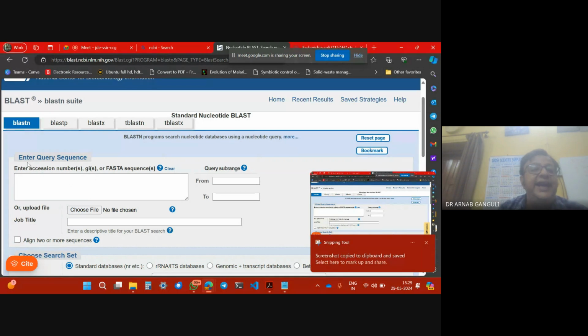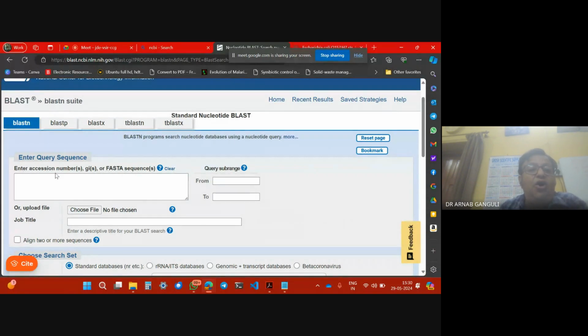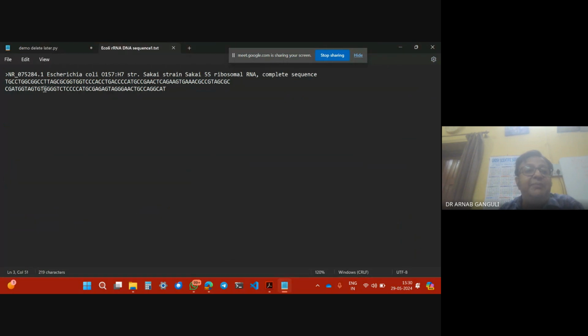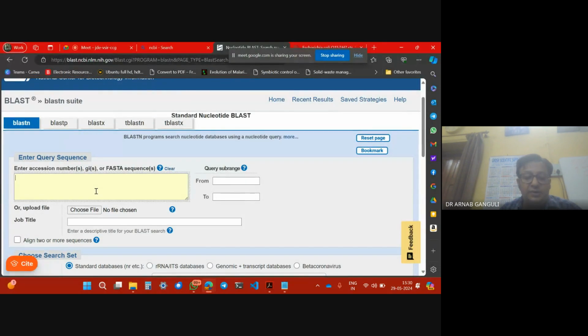Now you can see: enter query sequence in FASTA format, or you can give an accession number. What is the accession number? I've shown you, this is the accession number, the 075. You can give this number because it's already in the genome. But if you don't have any accession number, say, for example, this is an unknown DNA, you simply copy the sequence and paste the sequence. But you have to give it in a FASTA format. Be careful.